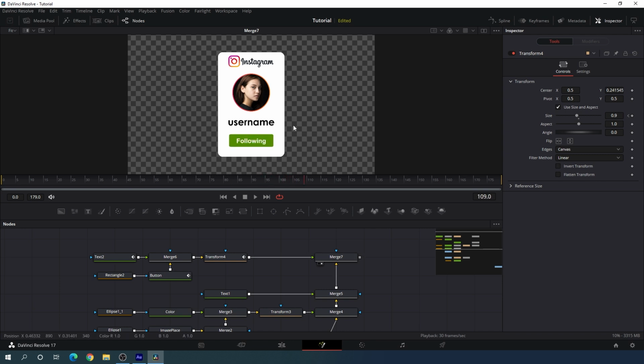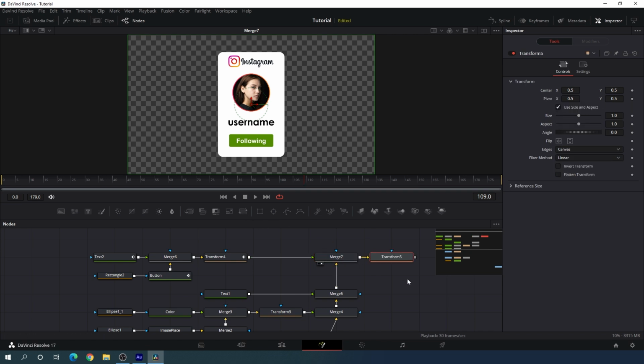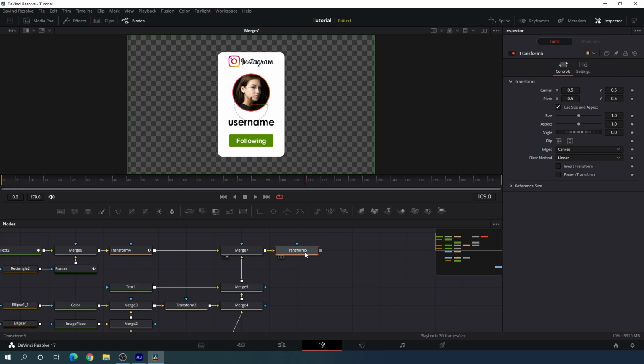And after that, we have to create pop-up animation. So select the merge 7, maybe the final output, add a transform node, and this is the main animation node. So just go to on frame number 60, which is equal to 2 seconds.